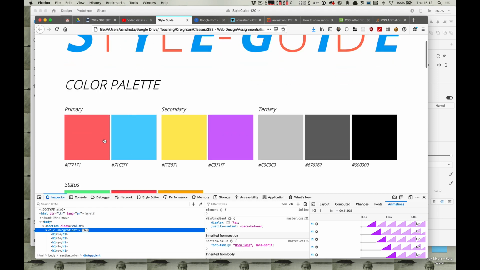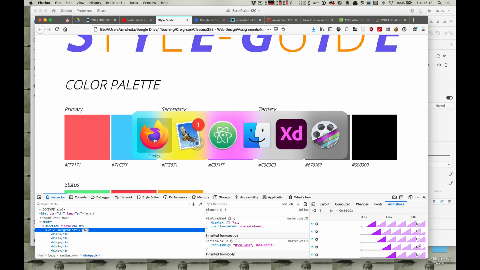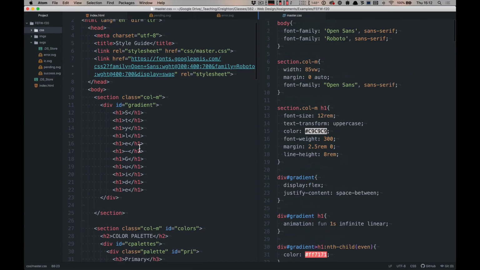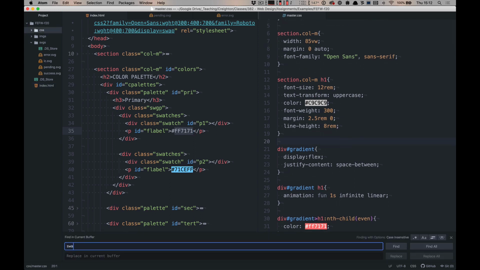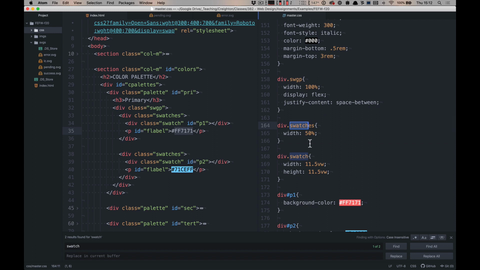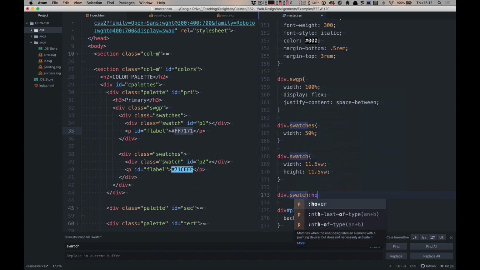Other simpler things we could do, like we could change the shapes of these guys on hovers. So we could say something like, what are those? Those are our swatch. So let's find our swatch. Where do we have swatch? We have swatches. All right. So here's this. I'm just going to set it next to it. So we'll say div class swatch hover.